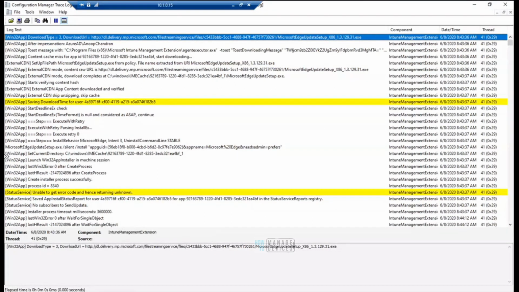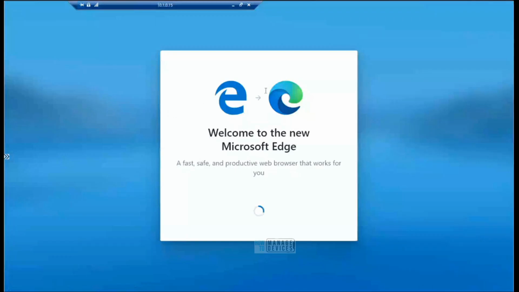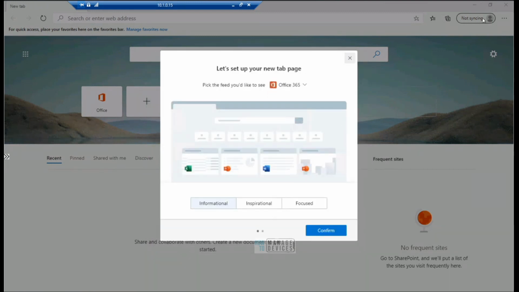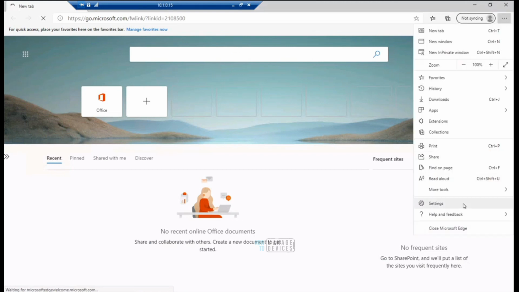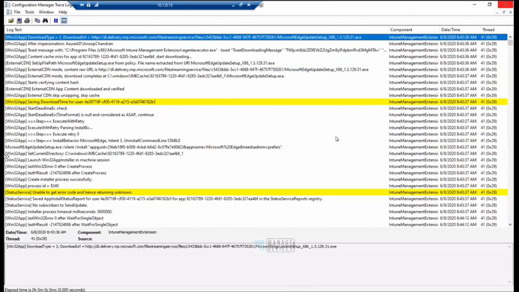As you can see, the Edge is already here. If I click on that, you can see the Edge is coming up, and it says, hey, do you want to migrate the profile, etc.? The migration task is going on now. This is the first-time launch of the Edge. This is legacy Edge, and this is the Chromium version of the Edge. It is asking to get started, and you will see all the Chromium Edge related settings over here. So the Edge got installed on this particular device.